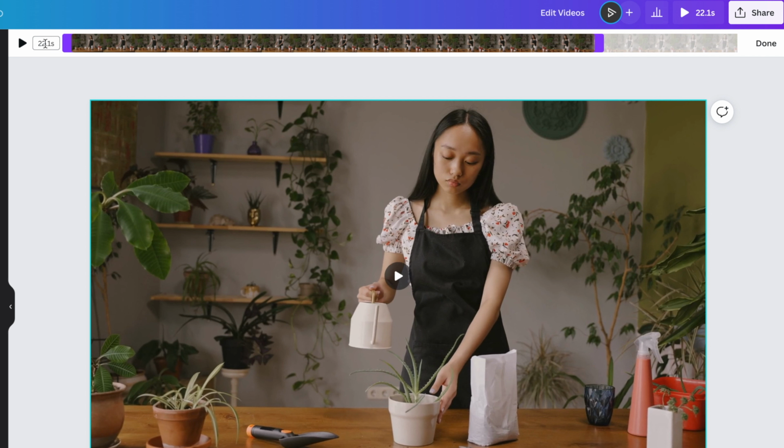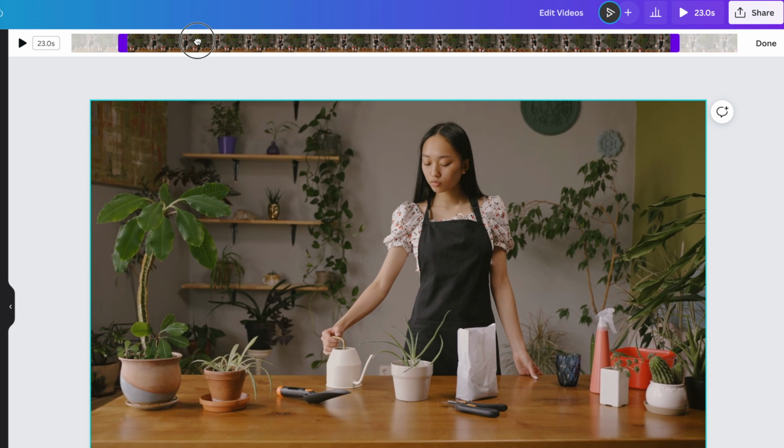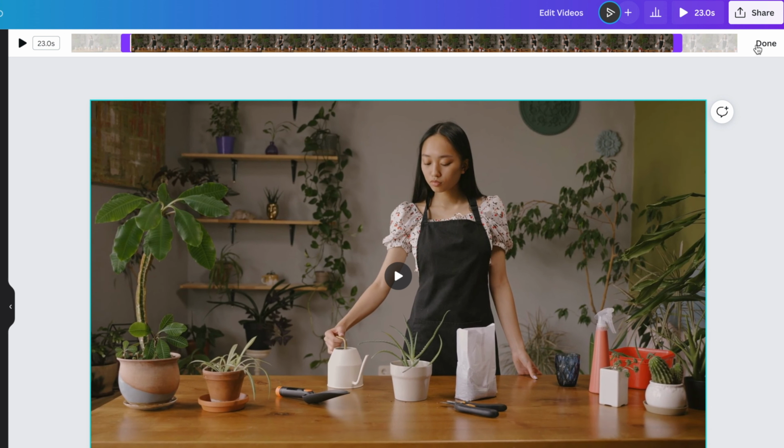You can also set the duration of your video from here. This number indicates the length of your video. Let's say I want the video to last 23 seconds. I'll just need to type in 23, and hit enter. The video's duration is now set to 23 seconds. After setting your video's duration, if you want to choose a different part of the video but still keep the selected duration, you can drag the highlighted part like this. After you finish trimming the video, click on Done to save.